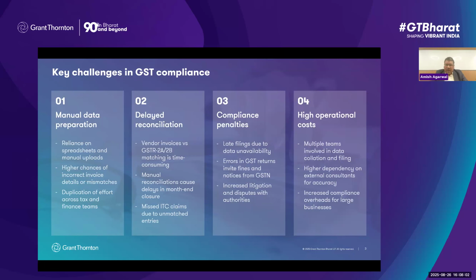So, the key challenge that we see and we've experienced in terms of what we do for our clients is the hectic manual data preparation to be done for the purposes of preparing the final set of data for uploading onto the GST portal for returns or maybe preparing it for the reconciliation. Second is the reconciliation.